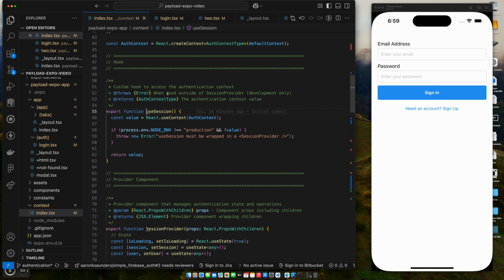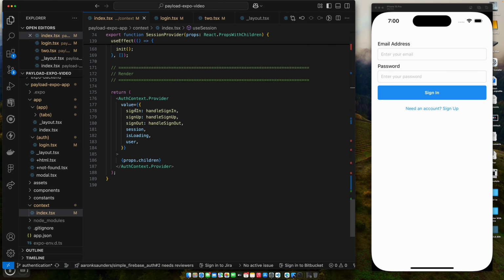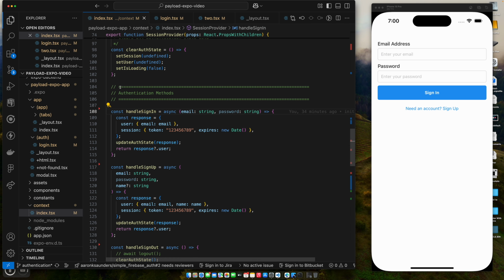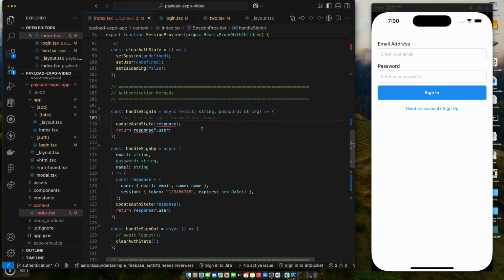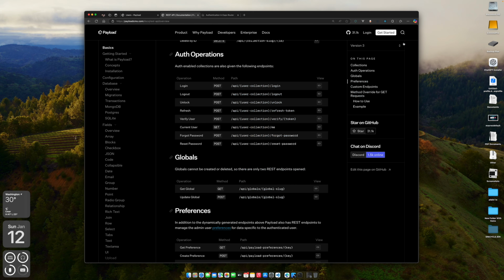Remember, all this is in our context. So let's go back to our context and let's find our sign-in method. So here's our sign-in, calls handle sign-in. And right now, handle sign-in has nothing really, so we're just going to remove this. And what we're going to do is follow the same approach we did last time with the API. So we're going to come back here, and we got our current user that way. Let's close that, and then now let's get our login.